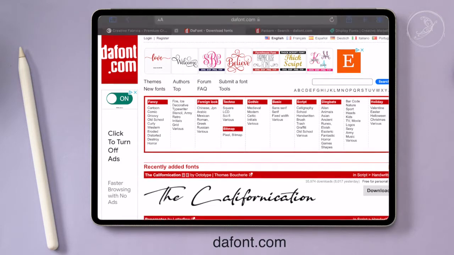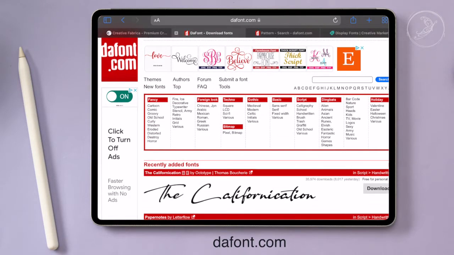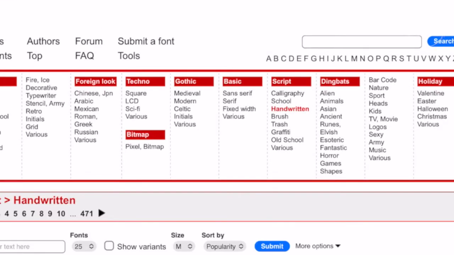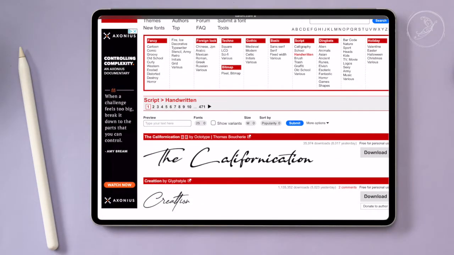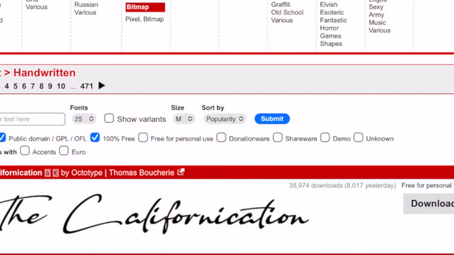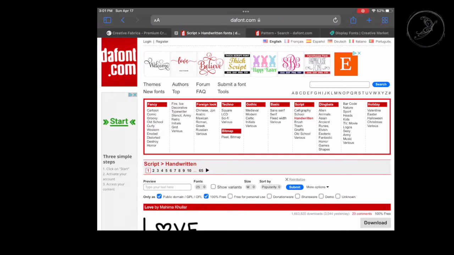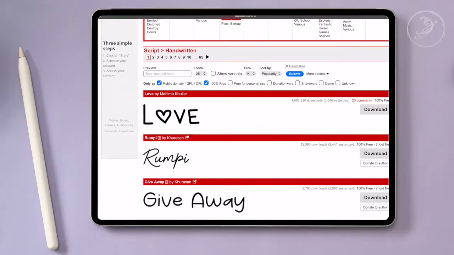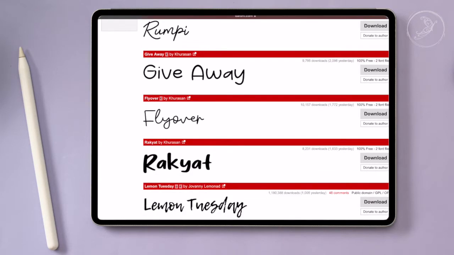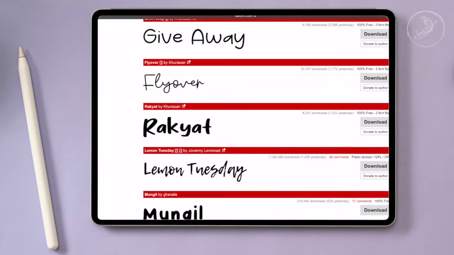So here on dafont, there are a bunch of categories at the top. We're going to look for one that is handwritten, so something that might look like handwriting, but is actually a font. So I'm going to click that there, and then I'm going to click on this box here that says 100% free, and then I'm going to click submit, and that way I'm going to at least limit myself to ones that don't have specific restrictions on the distribution and the use, and we still want to double check the license when we get there.